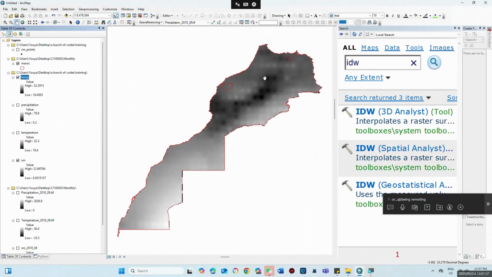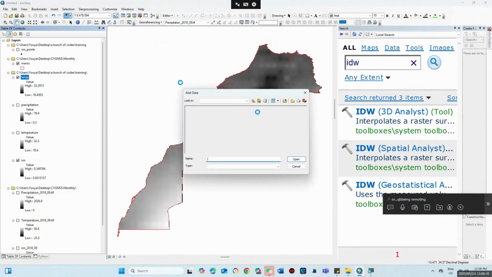Okay. If you've seen from before, it did not cover the whole country, but now it covers even the empty spaces. Try to add the other ones that we've done. Okay?